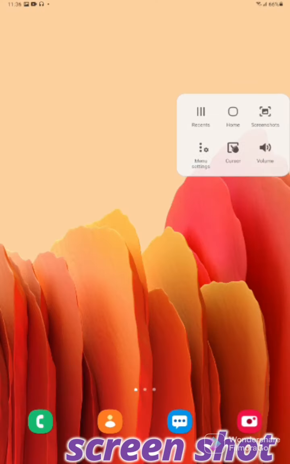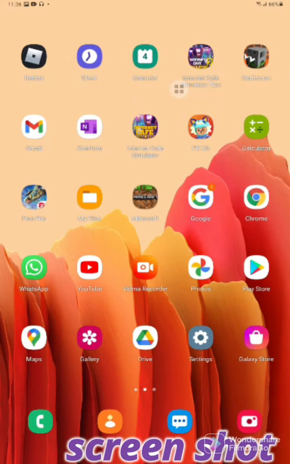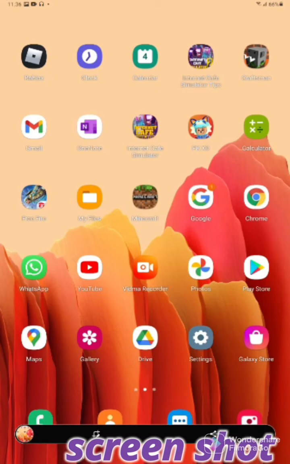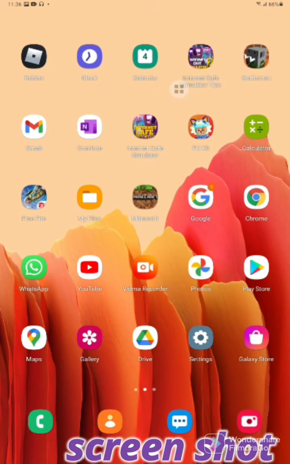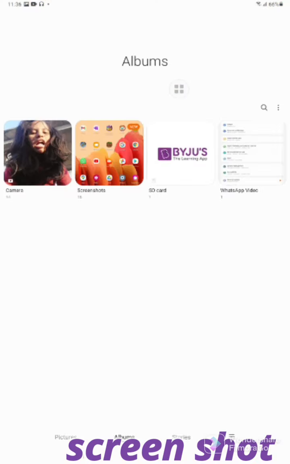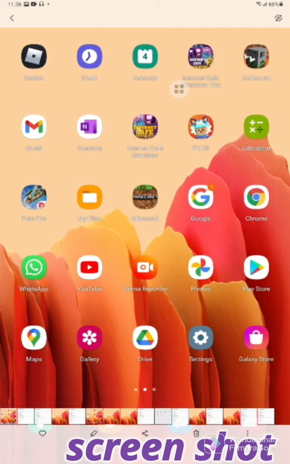See, screenshot, press the button, and the screenshot is saved in your gallery. Go to gallery. See, the screenshot is saved. This is the way of taking a screenshot on your mobile.